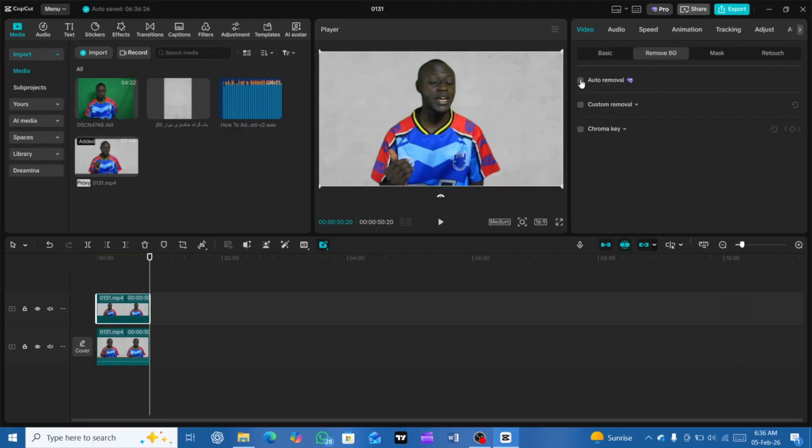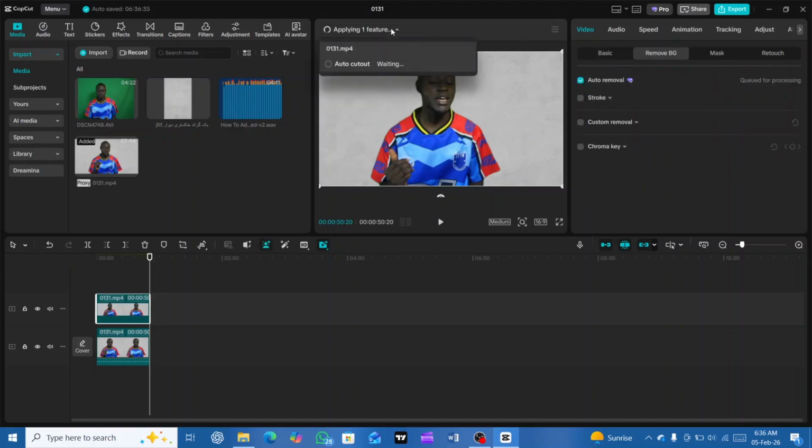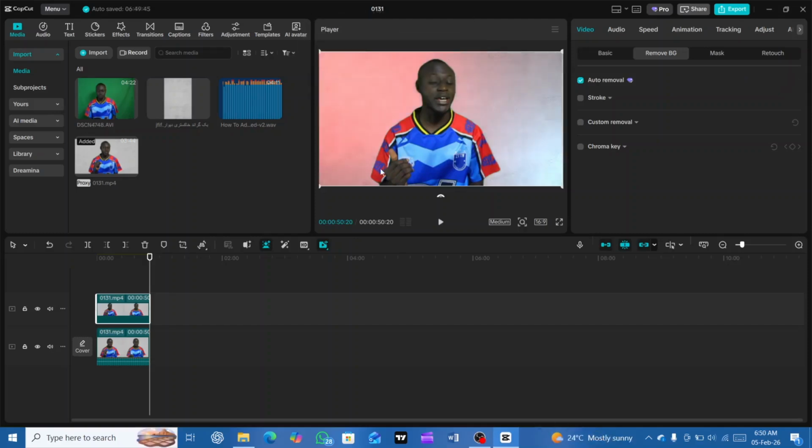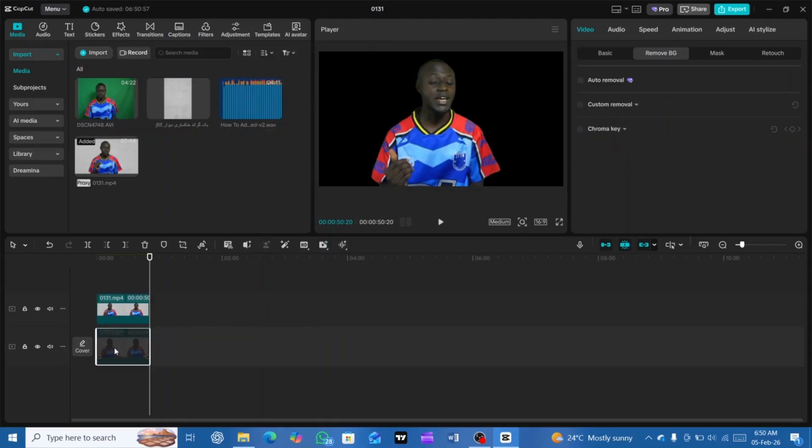And if you see auto remove, so you remove the background. All right, so it's done removing. I have to pause the video for it to remove the background. You can't see it because they are both the same. So let me turn this off. You can see now the background is removed.